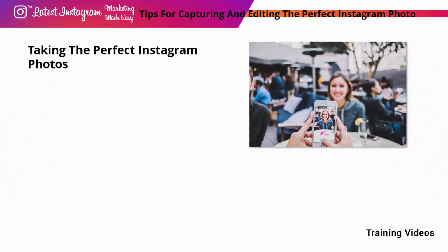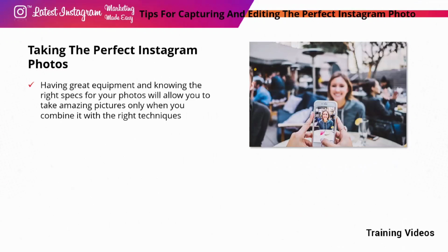Taking the perfect Instagram photos. Having great equipment and knowing the right specs for your photos will allow you to take amazing pictures only when you combine it with the right techniques. Let's take a look at the best techniques to take great photos with your phone.